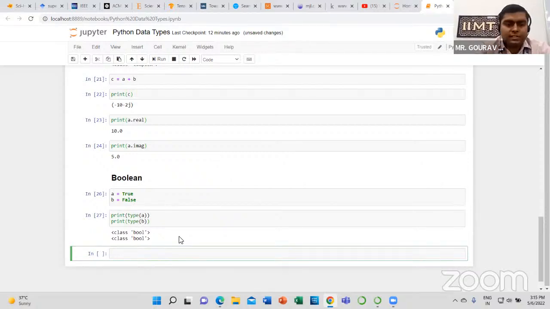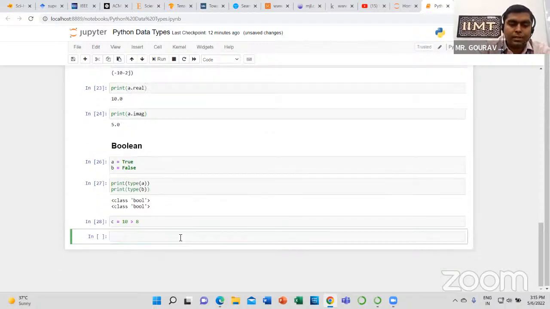Okay. So there are certain other uses where indirectly this Bool data type is used, like let us suppose, for example, C equals to 10 greater than, let us suppose, 8. So 10 greater than 8 is what? It is True. So by default C stores True. So if you want to print the value of C, print C and comma, let us suppose, type of C.